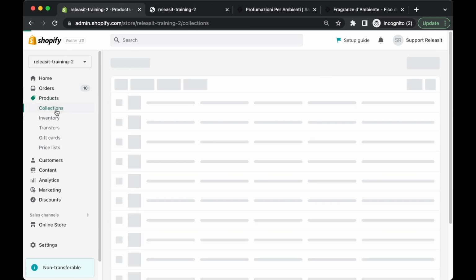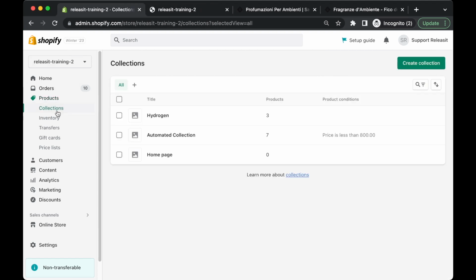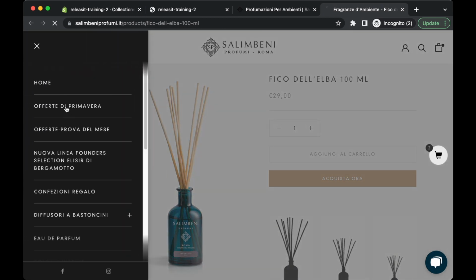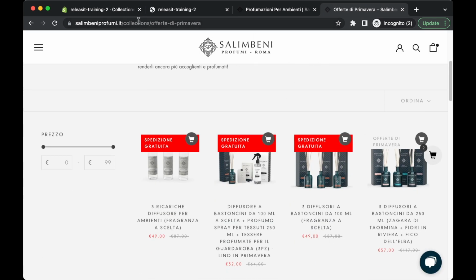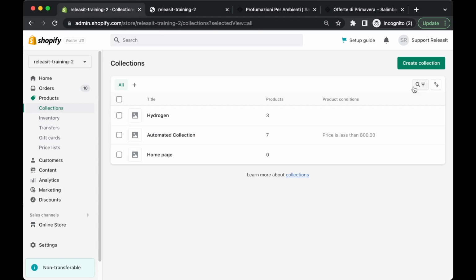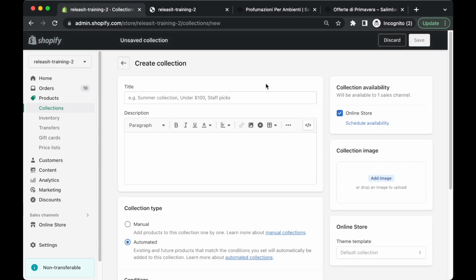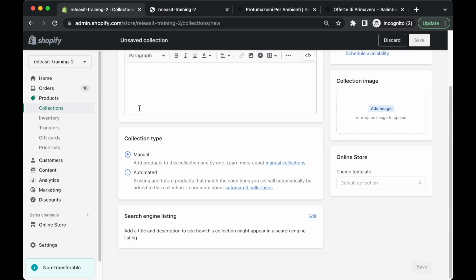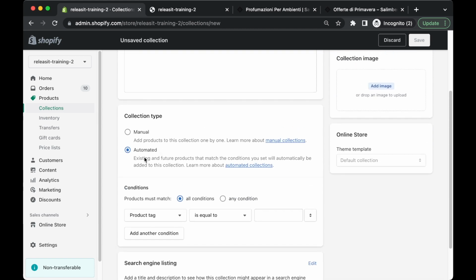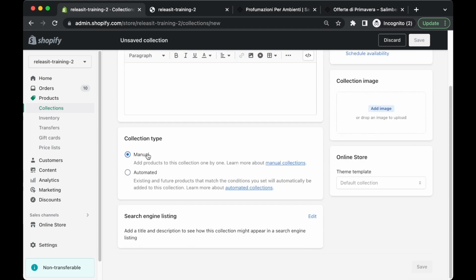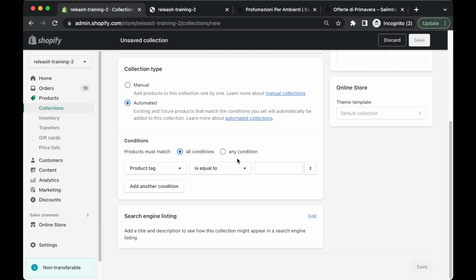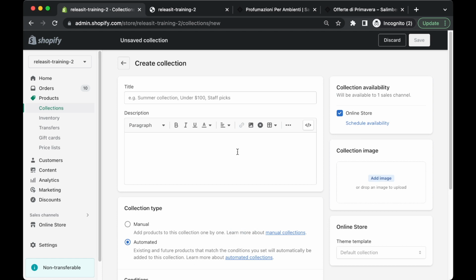And then next we can check the collections page, which is the place where we create collections of products, like we just saw on Salimbeni Profumi website. Here we have a collection that was created in this page in Shopify. So to create a collection, we obviously click on create collection. We can see as well the collection title, collection description, and here we can configure how this collection gets created. So we can create it manually by adding products to it, or we can create it automatically by using a set of conditions that we will not check in more detail.